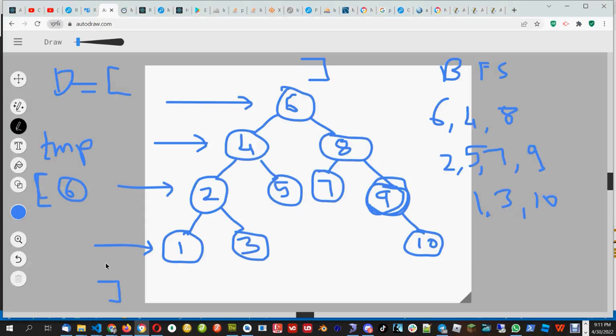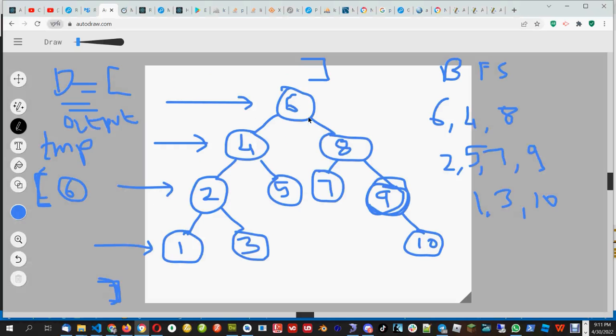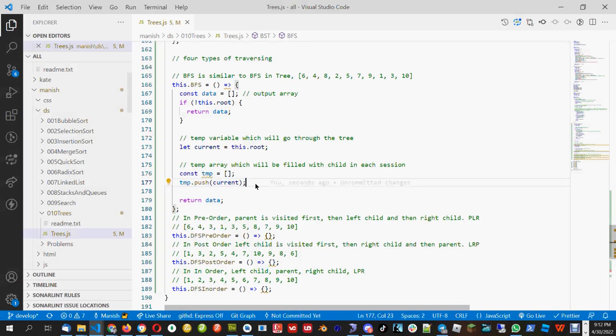Now we have to go through this temporary and see if something is there in it. If there is something in the temporary, then we will take it out, manipulate it, and put it in the final output. This is the output. So the idea is first we put in this temporary, take one by one, manipulate it, and put it in the output. That's what we are trying to do. So initially when I put temporary dot push current, the 6th number is in the temporary. Now I will go through this temporary array and see what to do.